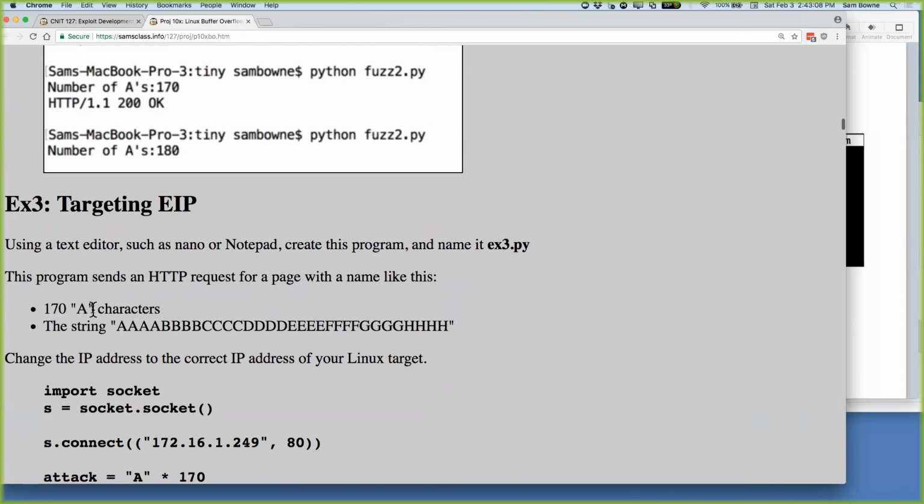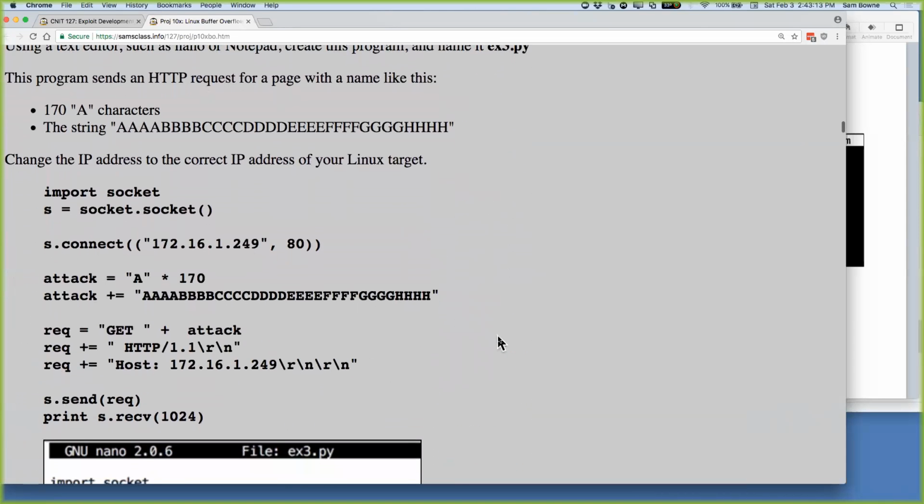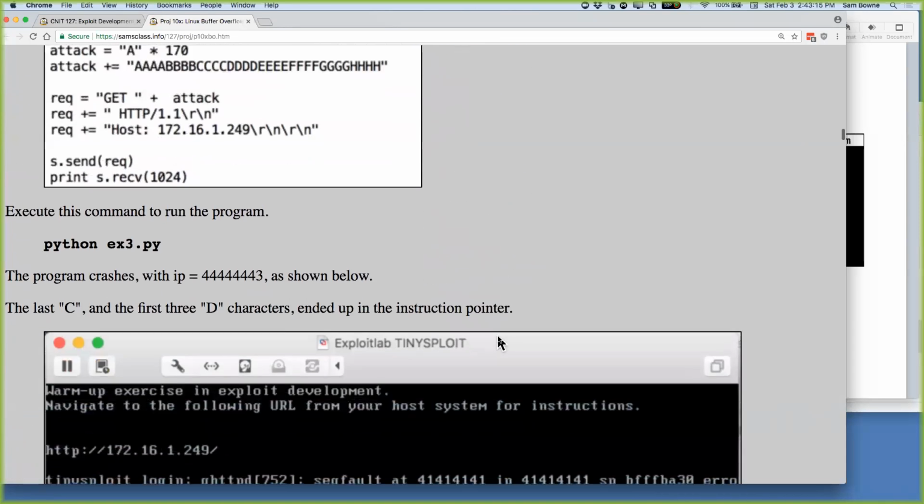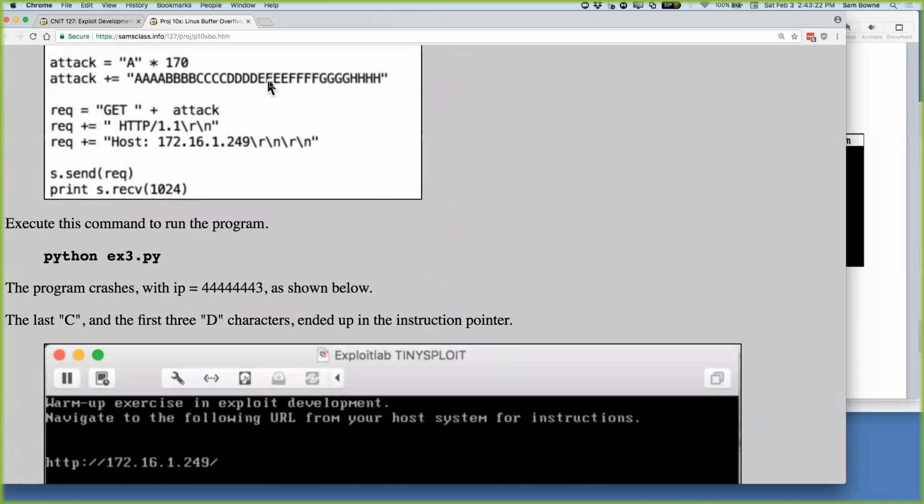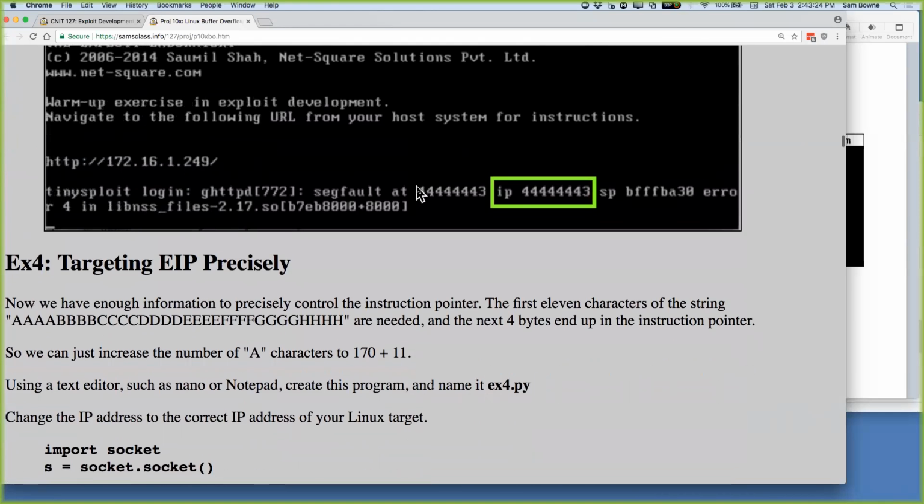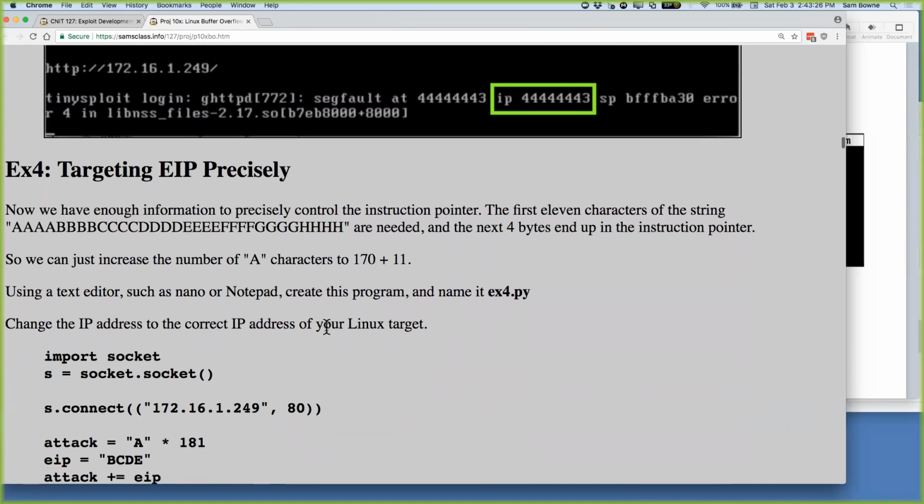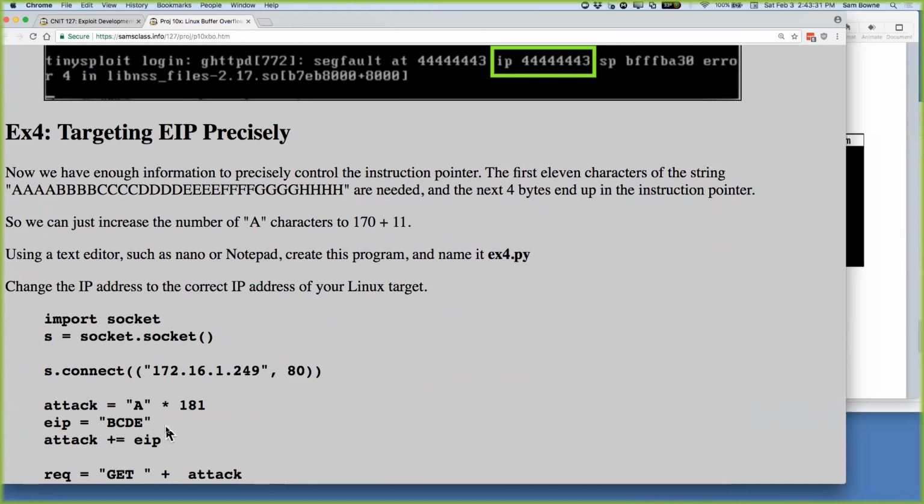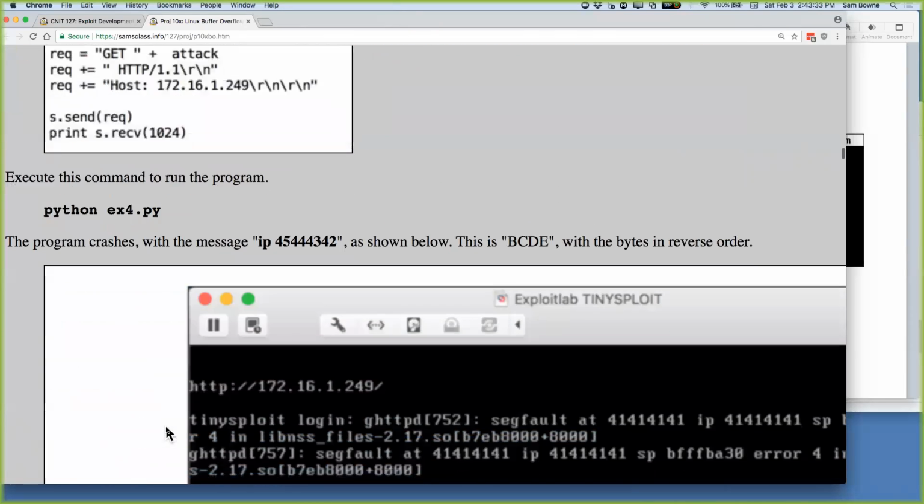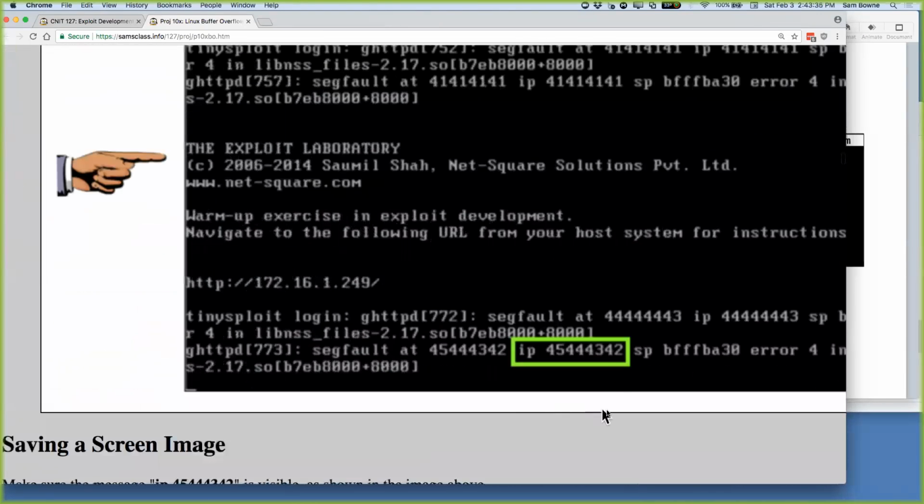So now I put in 170, and then I just put in a string like this to see what part of it ends up in the EIP. And when it crashes with 43, 44, 44, 44, which is the C and the first 3 D's of this mess, now I know exactly what to put in, which is 181 characters. And then the next 4 hit the EIP. So you're just reproducing the same process. Now it crashes with 42, 43, 44, 45, which is B, C, D, E. So you know how to hit the EIP.